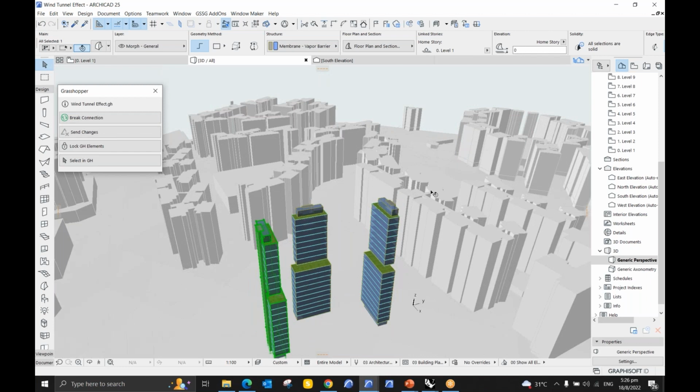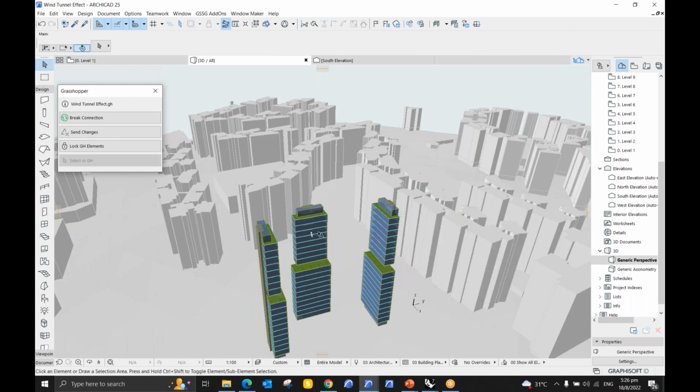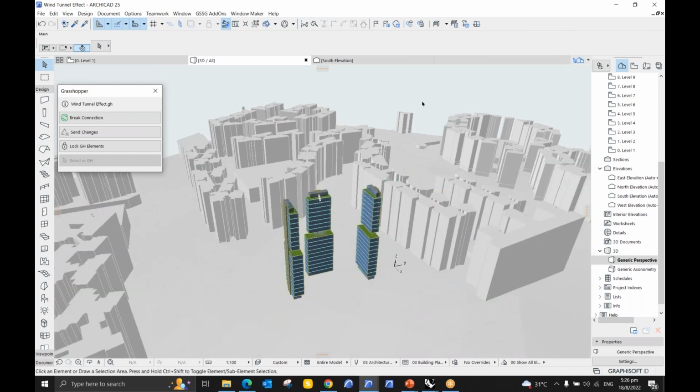I'm not going to use these contexts. I already have three buildings here, so I'm just going to use these three buildings. But if you want to use the context also for your simulation along with these massings, you can select the context so that you will have the wind tunnel effect analysis for the entire area of the buildings that you have selected. Okay, so let me go to Rhino.